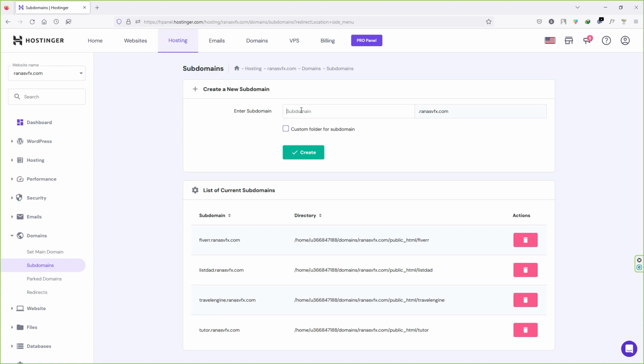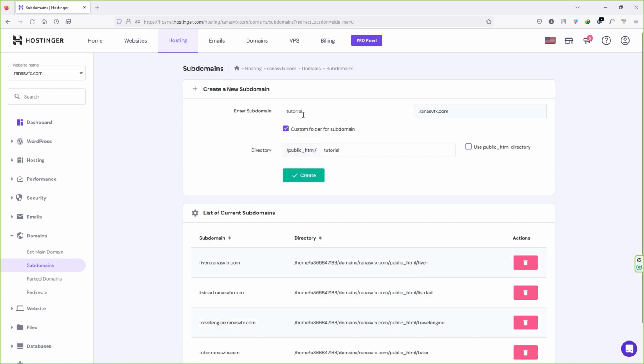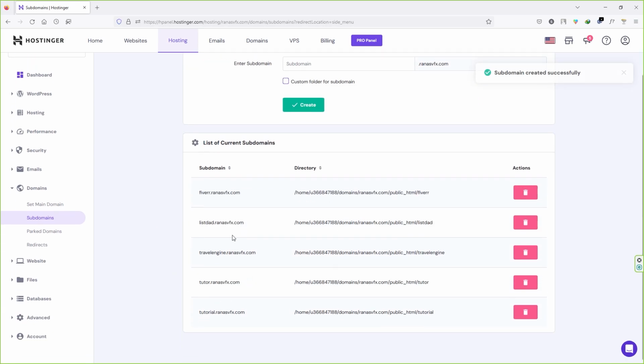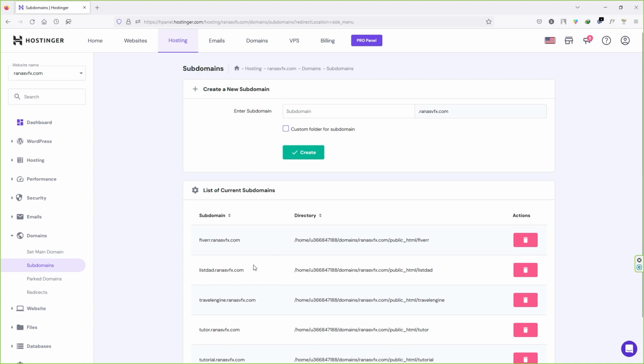But in your case, you don't have to do this. I'm doing this just for tutorial purposes, guys. In your case, you just have to install WordPress directly inside your original domain name. Okay. So let me quickly create a subdomain. Okay. So I'm going to click on create. So I've created this domain name. And obviously, you don't have to follow this step. You have to skip this step. You don't need to create a subdomain, but you have to install a WordPress.